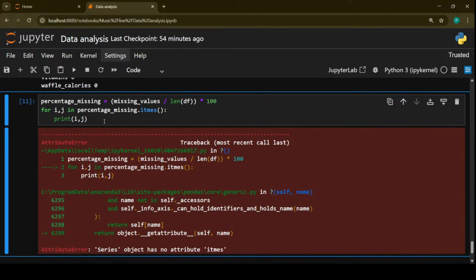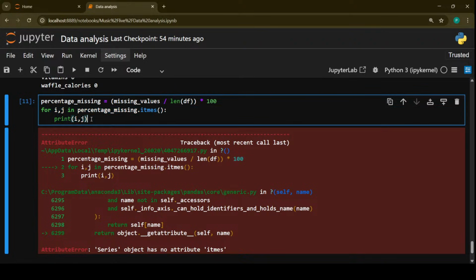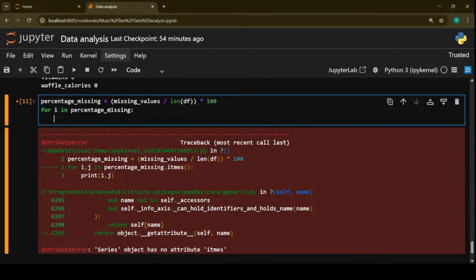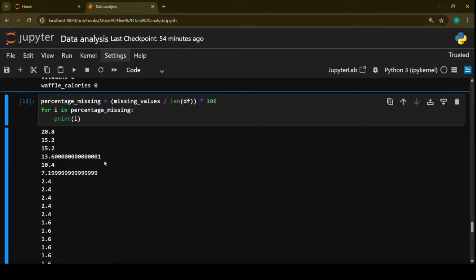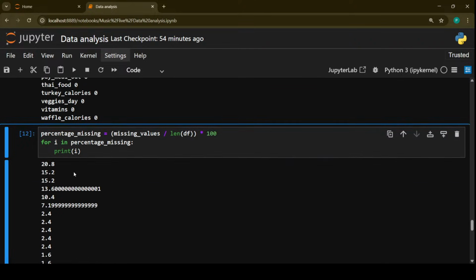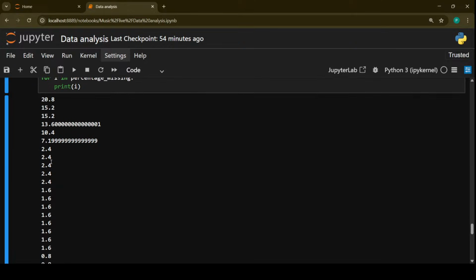Okay, I cannot do it like this. So, okay, I need to directly apply the loop. Okay, so 2020.